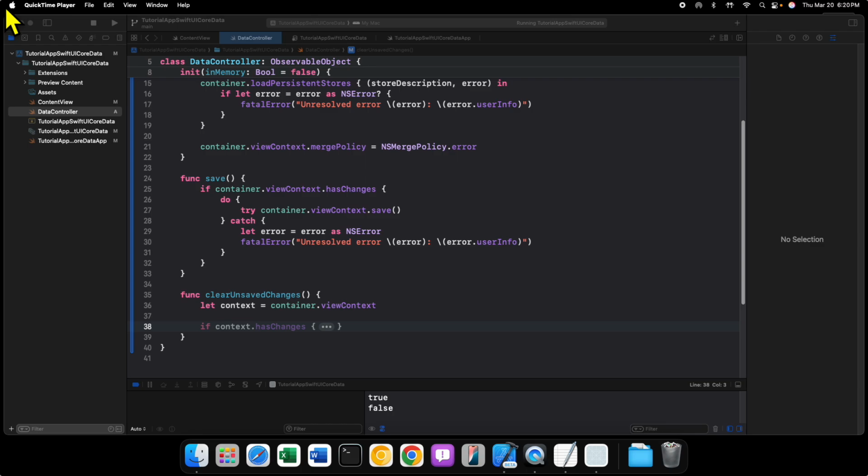Welcome back to another video, and in this video we are going to be concluding our core data tutorial mini-series by taking a look at how we can roll back unsaved changes in our managed object context. Now, why might you want to roll back any unsaved changes?